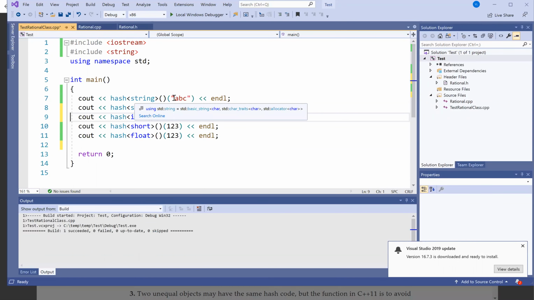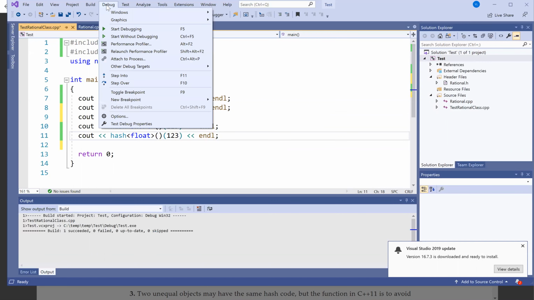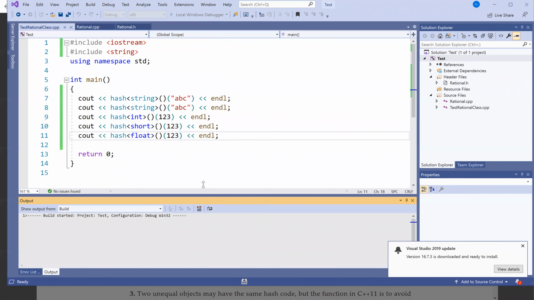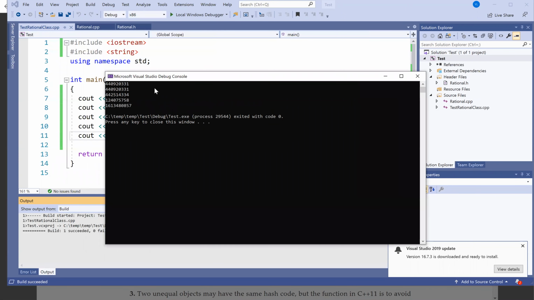You can get the hash code for the string ABC using this hash with the key type string. And this is the same hash with the key type string and with the strings ABC. This is the int type, this is short type, this is the float type. Now, this is the sample run. So this is the result from this.